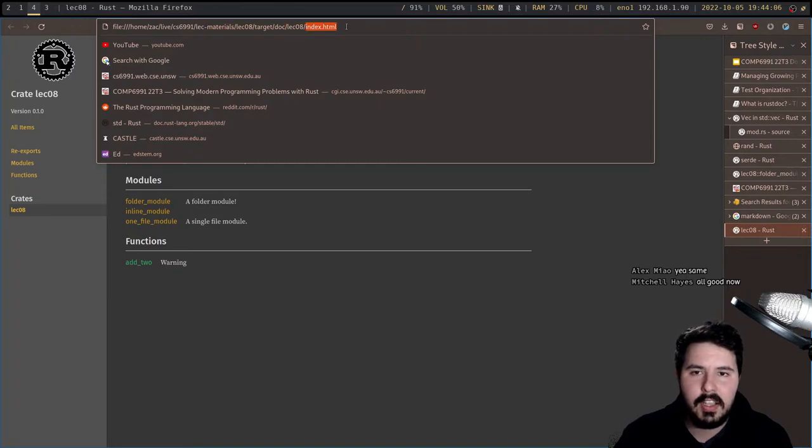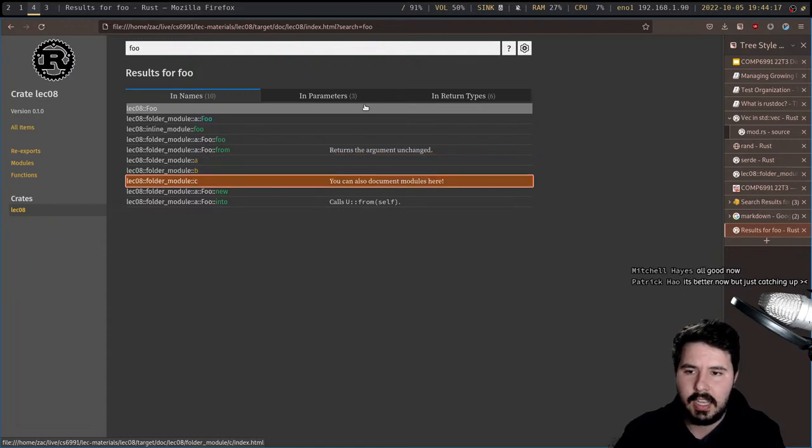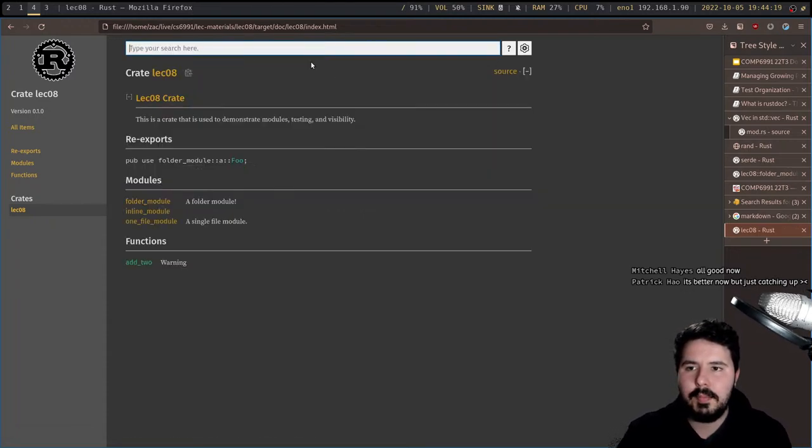You see it's opened up this file here, index.html. And it looks like Rust crate documentation. You have S to search and all that, and it does the right thing. I can search for foo and I get all these different things. So it acts like anything else. And you can see our documentation's popped up over here now.